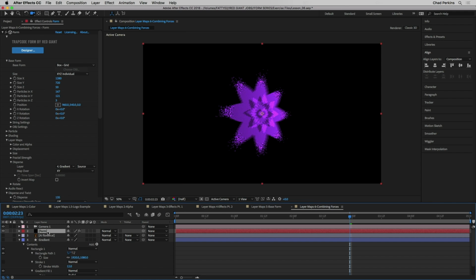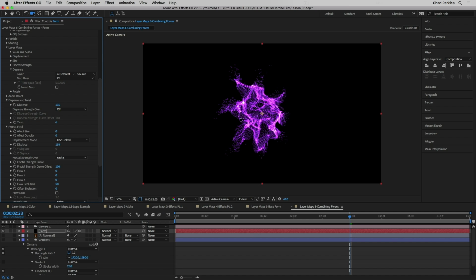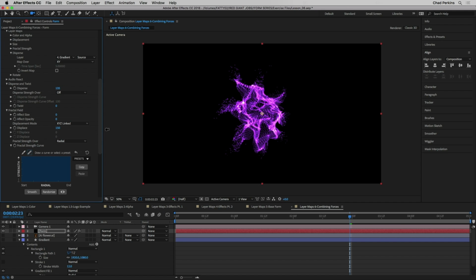I'm going to go back to my form settings. Now I want to bring back that fractal displacement, so I'm going to open up fractal field, take our displaced value to about 150. I think that's where we were. And this doesn't work. I just kind of want displacement to be at the ends. I could use a gradient for that. I could use a layer map to customize where I want that. But I could also use the curves in addition to what I have going on here with the layer maps.